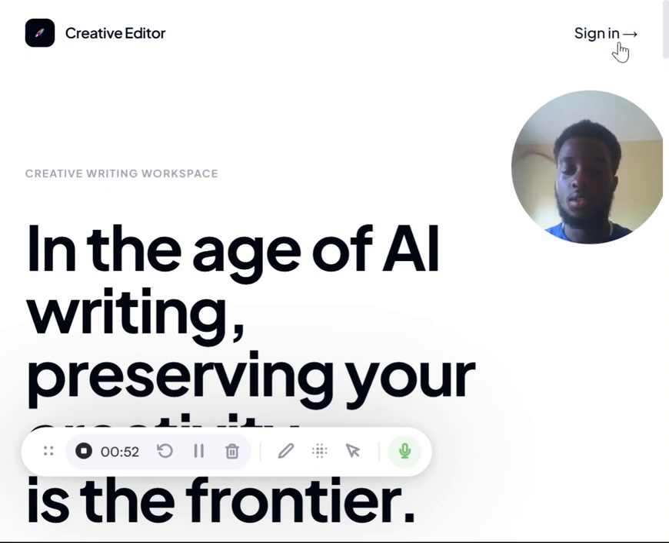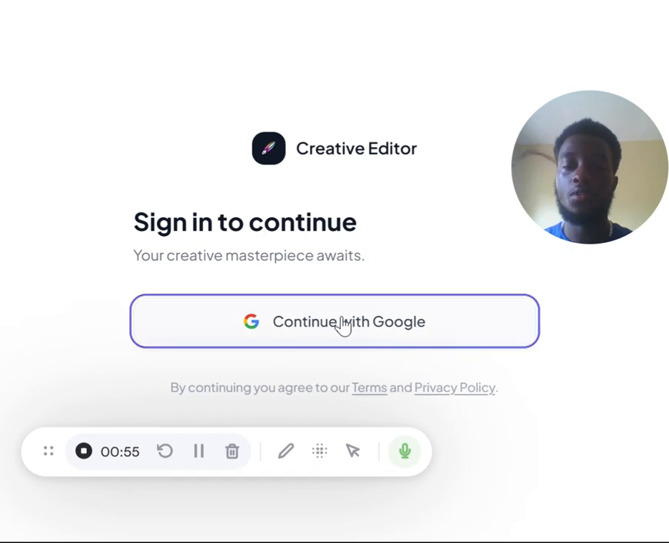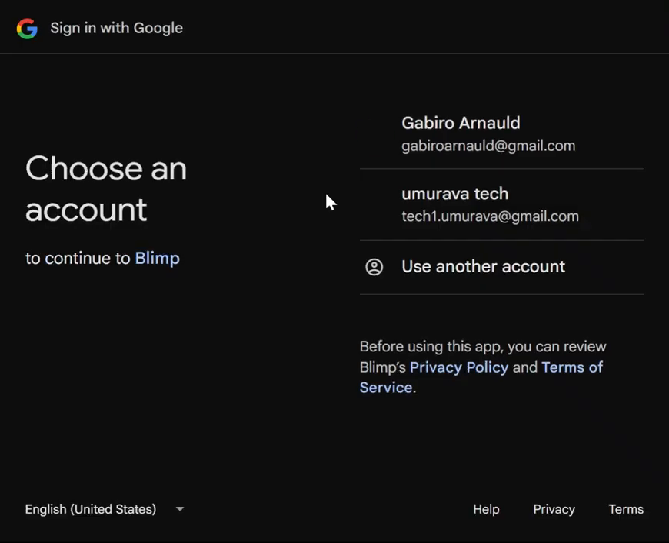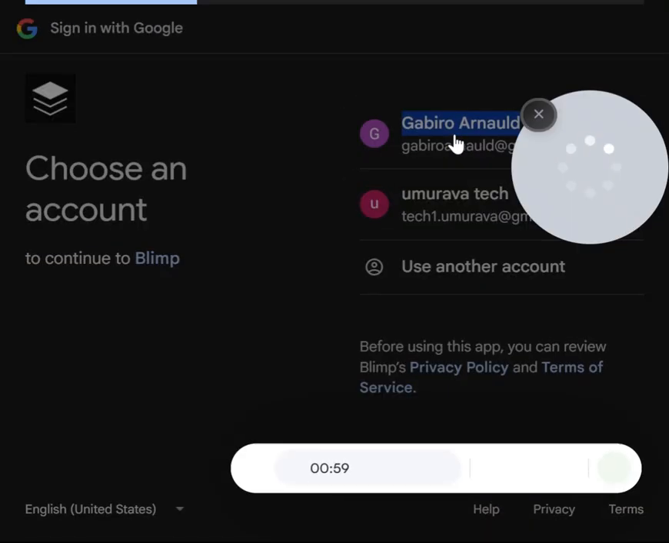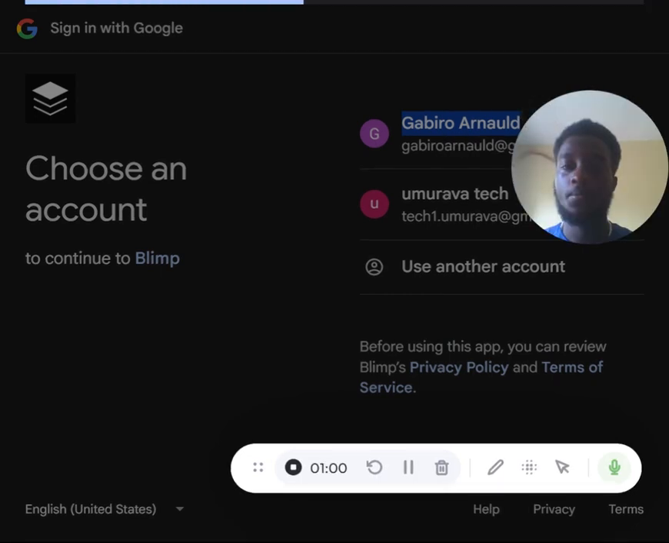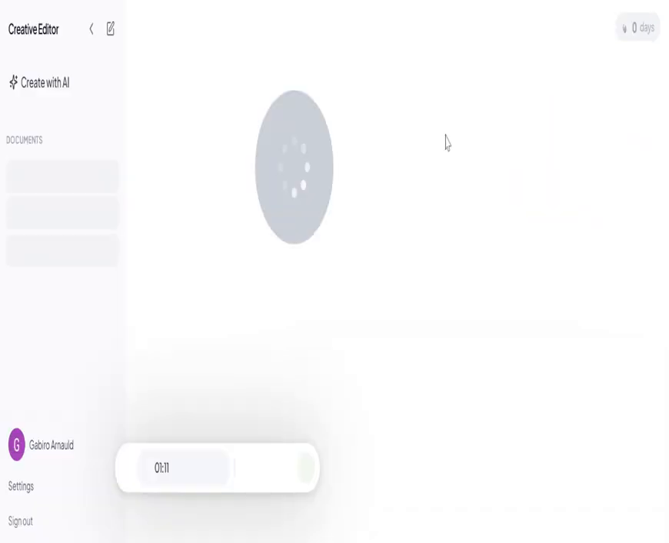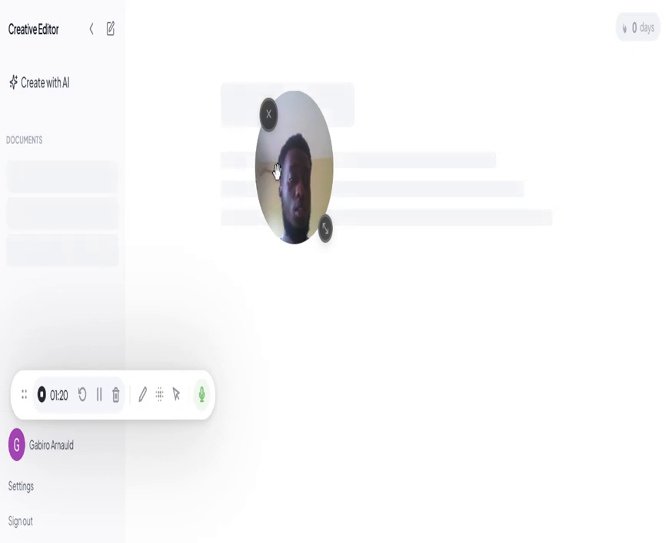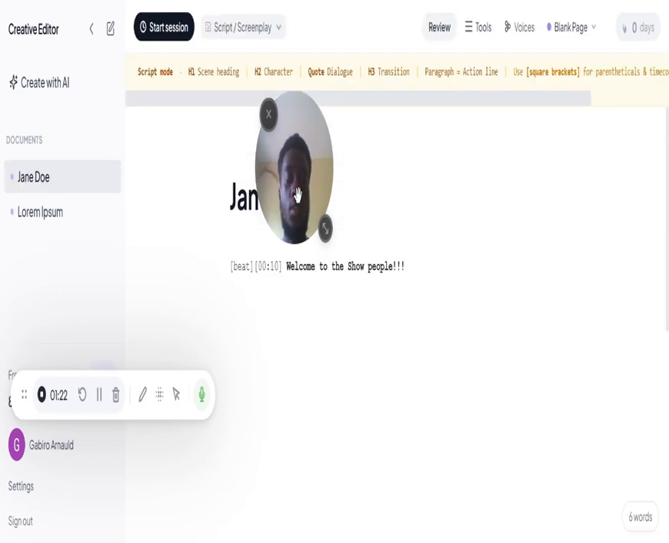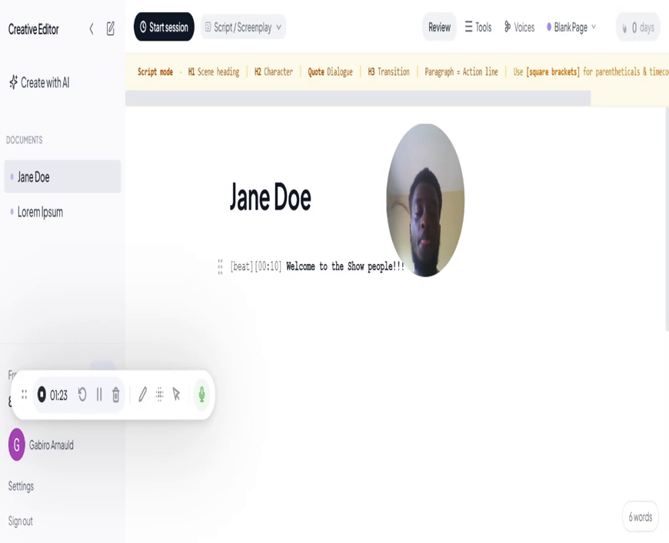I'm going to go ahead and sign in using my Google account. Give it 1 second. Great. After you sign in, you are redirected to your dashboard. This is where you'll be able to access all the different writings or masterpieces that you have come up with.